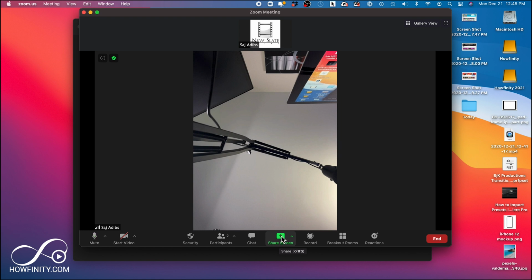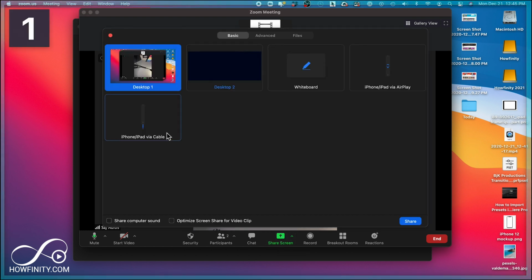But as a host, just press share screen right here and it's gonna open this window and it's gonna ask you, what do you want to share? This is my desktop right now. The problem with this is they could see everything on my desktop if it's cluttered like this.